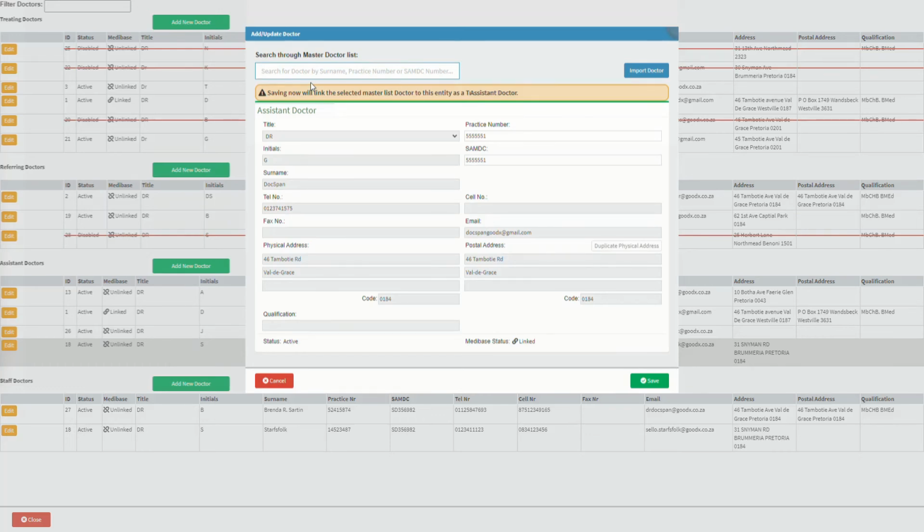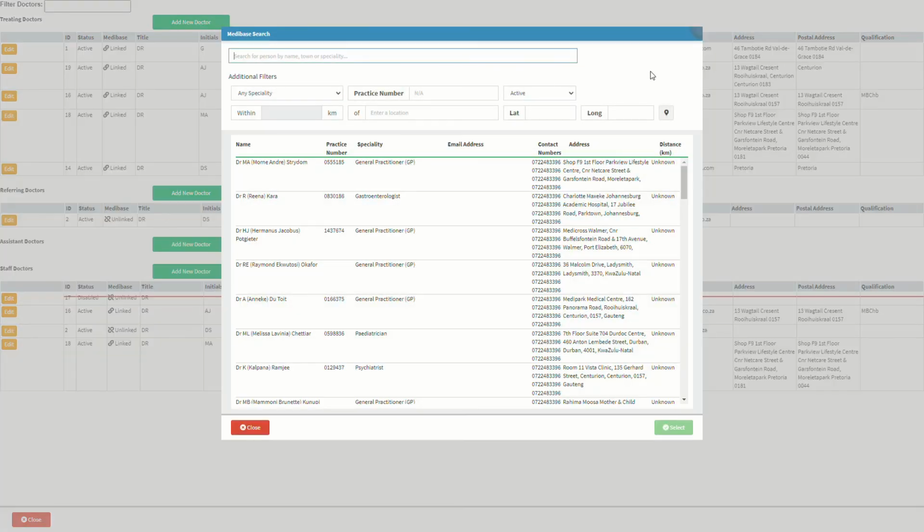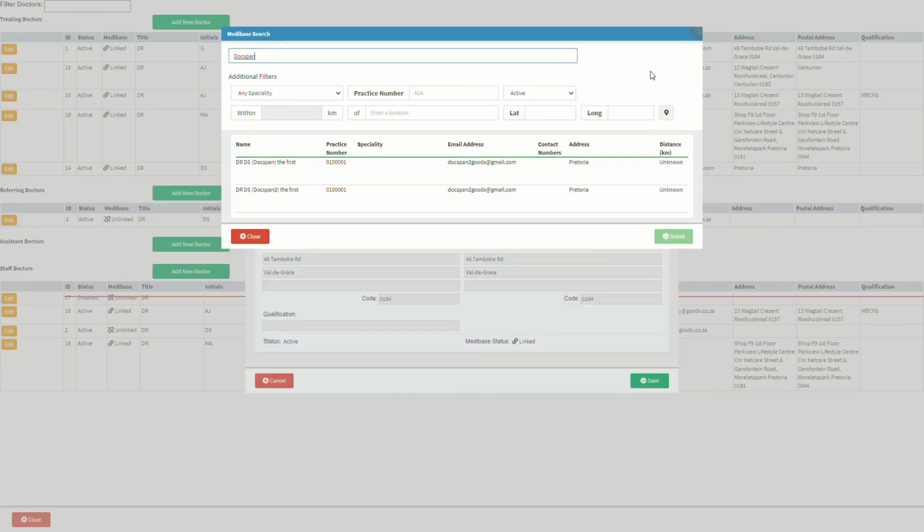Let's show the third method, importing a practitioner from Medibase. At the top of the Add Update Doctor screen, click on the Import Doctor button. The Medibase search screen will then open. For more information on how the Medibase list screen works, please refer to the Medibase list search user manual linked in this video's description. Search for the desired practitioner by clicking on the Search for a person by name, town or specialty text field and typing details of the practitioner.